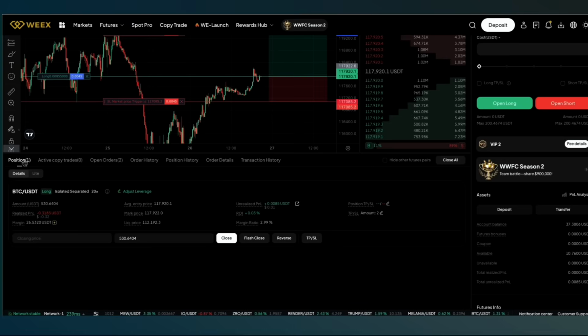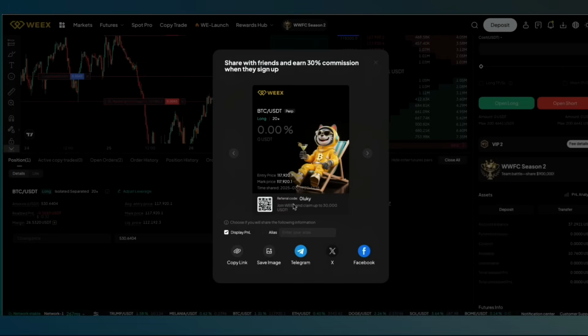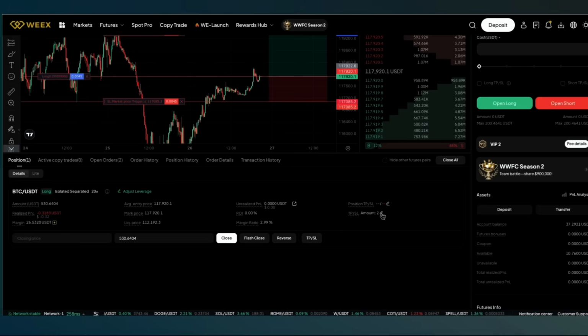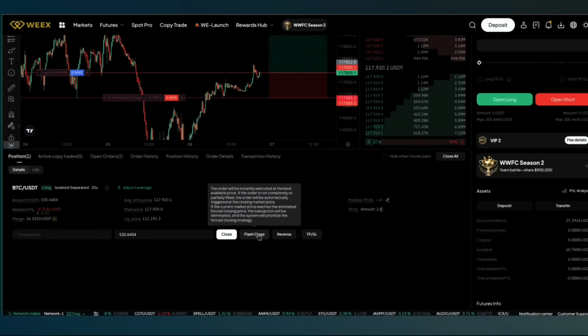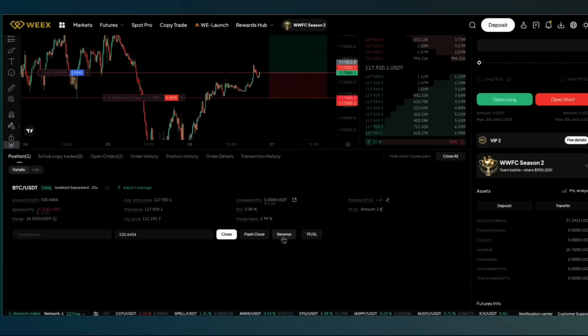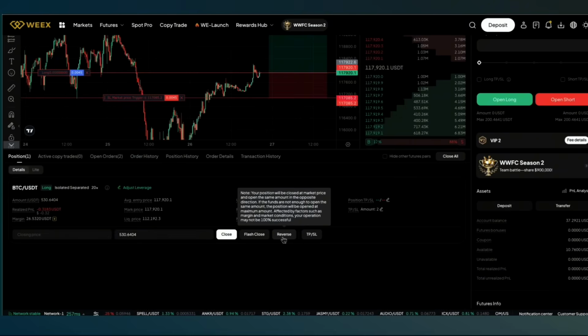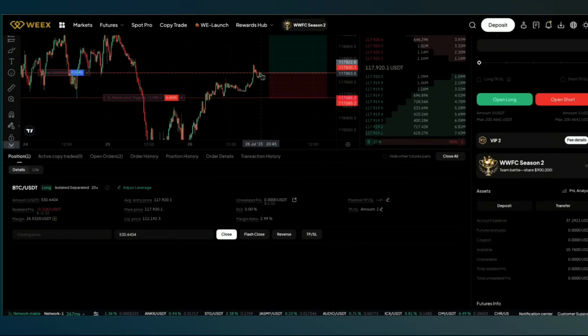Now from the positions tab, we can do quite a bit. You can adjust your leverage, see your P&L, edit your take profit and stop loss orders by selecting the little pencil. If you select flash close, this will instantly close your position. If you hit reverse, your position will be closed at market price and open the same amount in the opposite direction. So instead of being in a long position, it'll close that trade and open a short.